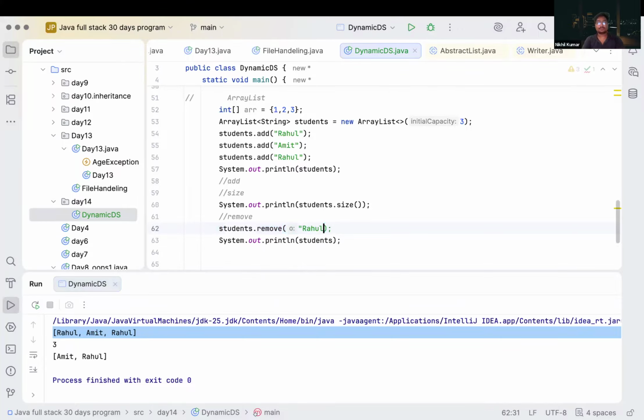Or what can we do? If we write it like this, what will be the output here? What will be the output for this, students? Rahul. What will the output be? Rahul.